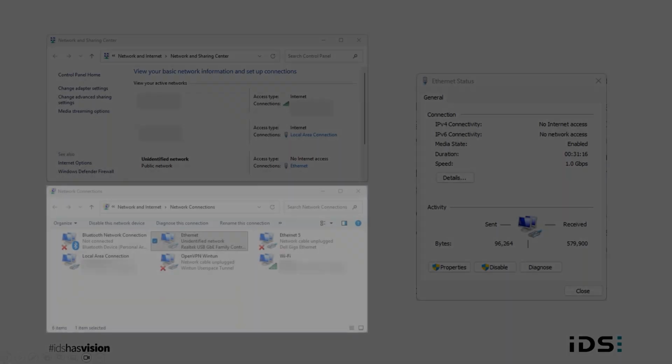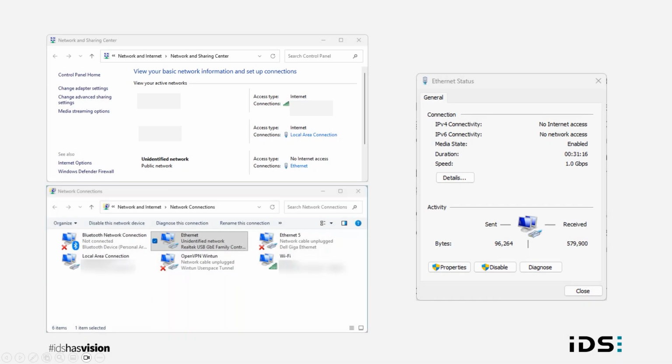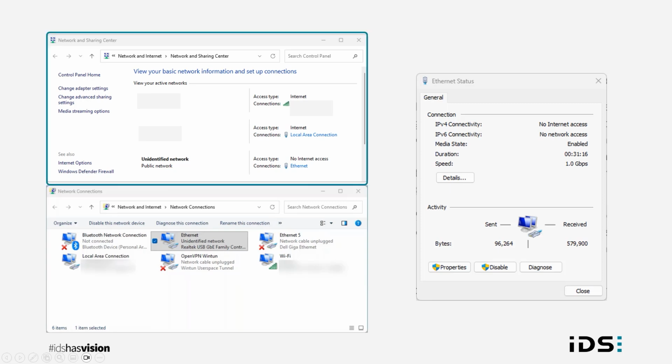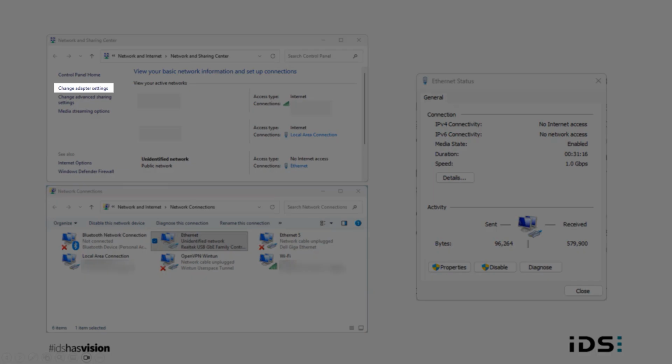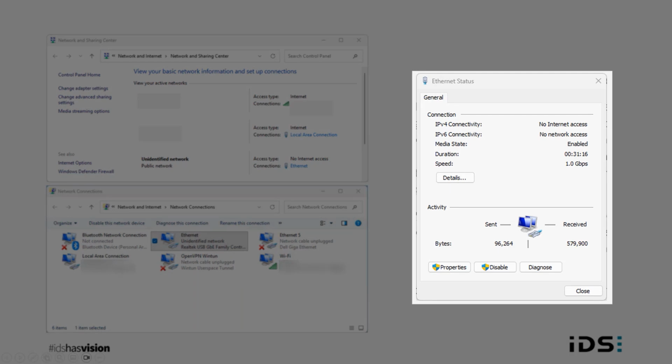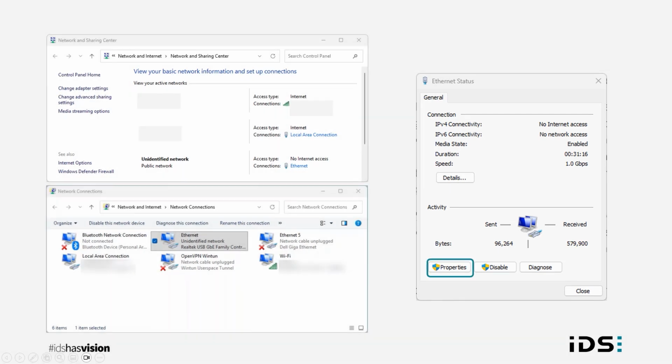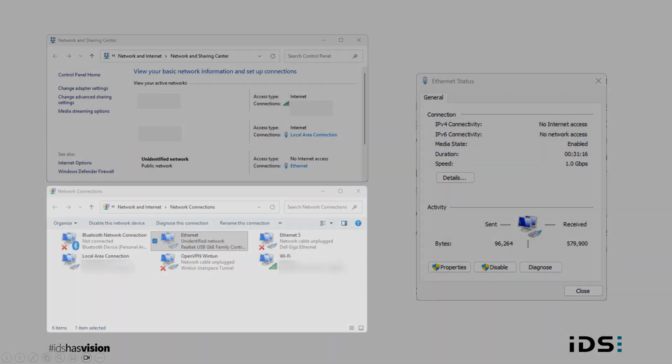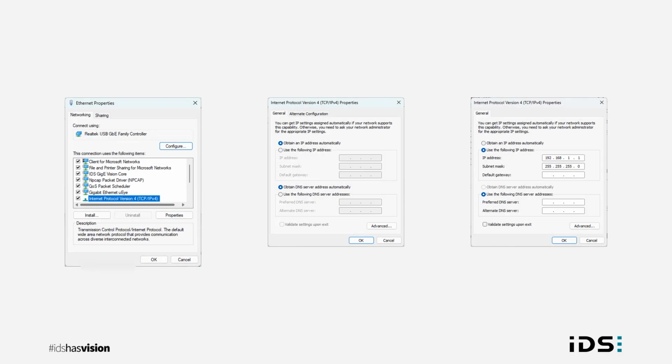But as an example, in Windows 11, we have to open the Network and Sharing Center, click on Change Adapter Settings, identify which device the camera is connected to, and the easiest way to do this is to disconnect and reconnect the camera and see which device changes state. Right-click the device and select Properties, which will bring up the Ethernet status dialog. Select Properties here to open up the Ethernet Properties dialog, and then select Internet Protocol version 4 and click on Properties for this.